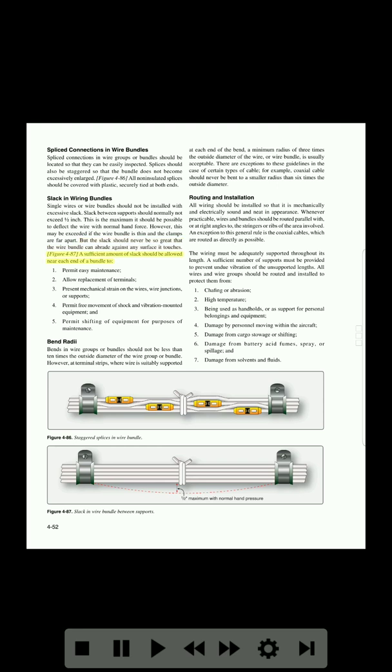Figure 4-87. A sufficient amount of slack should be allowed near each end of a bundle to: 1. Permit easy maintenance. 2. Allow replacement of terminals. 3. Prevent mechanical strain on the wires, wire junctions, or supports. 4. Permit free movement of shock and vibration mounted equipment. And 5. Permit shifting of equipment for purposes of maintenance.